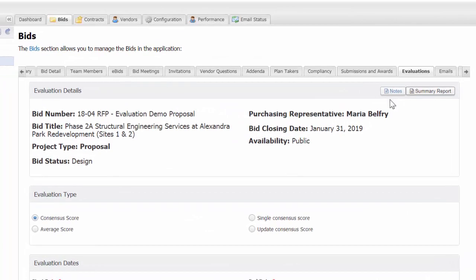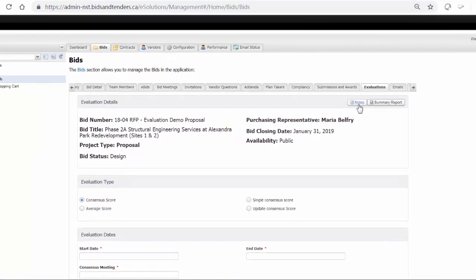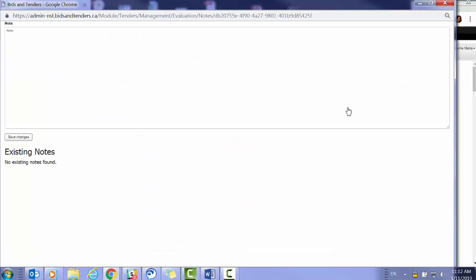When the evaluation setup is launched, the details at the top of the screen will be pre-populated with information about your bid. In this Notes section on the top right-hand side of your screen, you are able to add any internal notes about this evaluation. These are internal and not viewable by any of the evaluators or vendors and are completely optional.